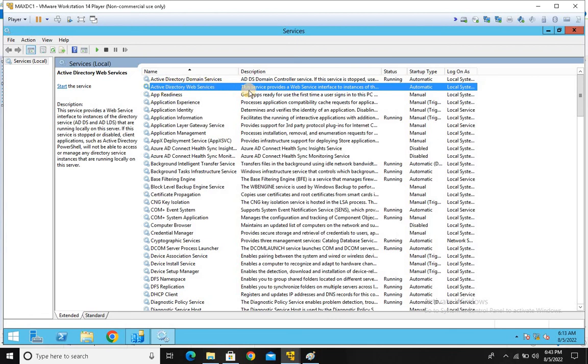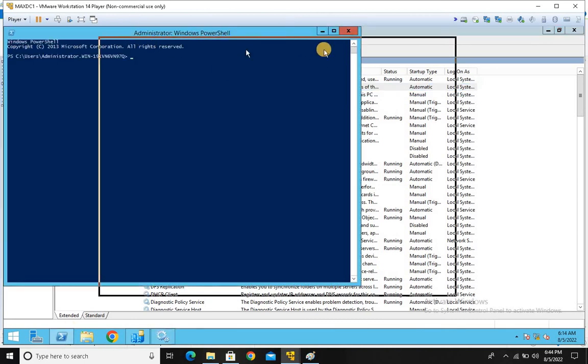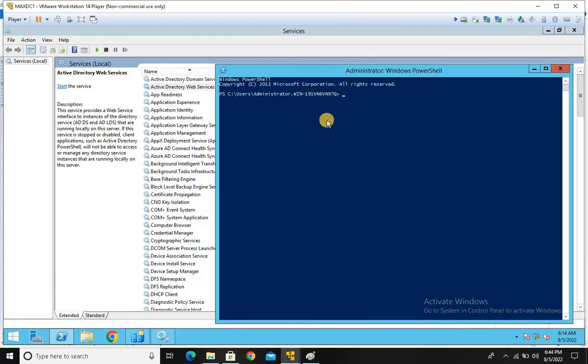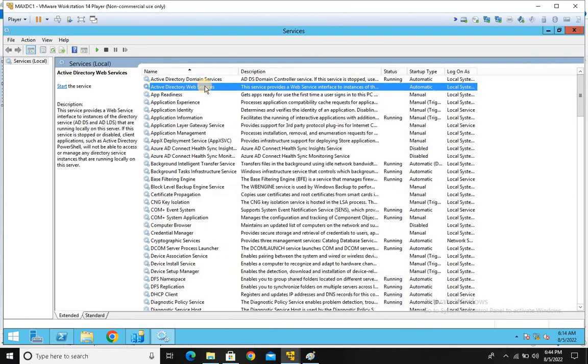On the screen, you can take a screenshot. Active Directory Web Services is basically used for PowerShell access. So if your Active Directory Web Services is not working, that means you won't be able to access any of the modules for Active Directory, any of the commands, any of the scripts in PowerShell. In PowerShell, you won't be able to import the Active Directory module and perform any task. You won't be able to do it if you have this service in a stopped state.